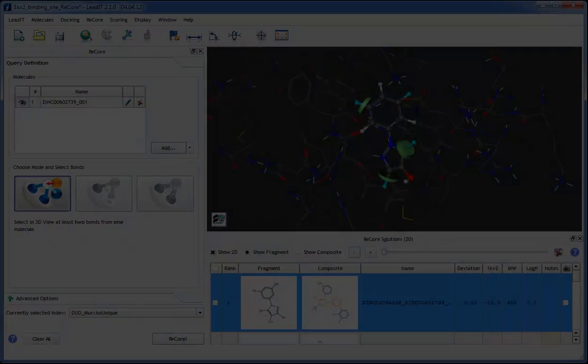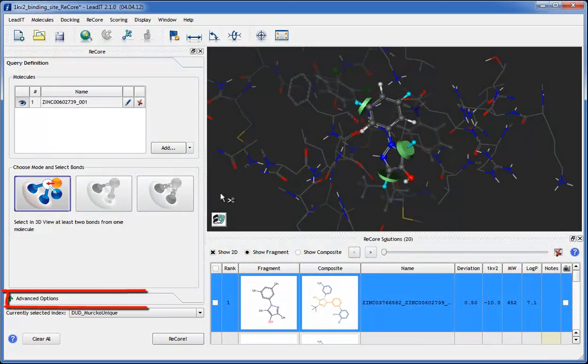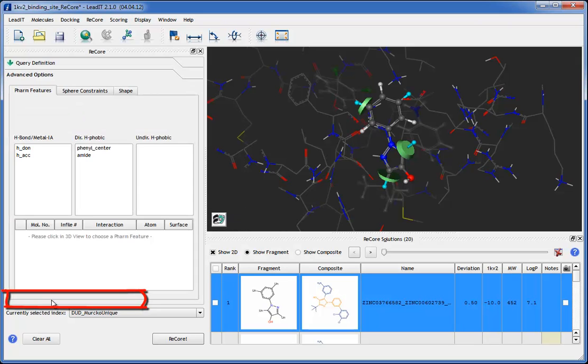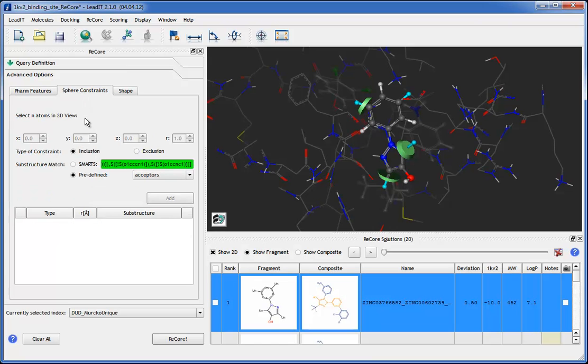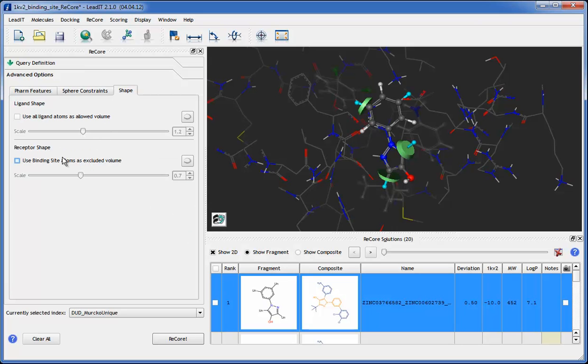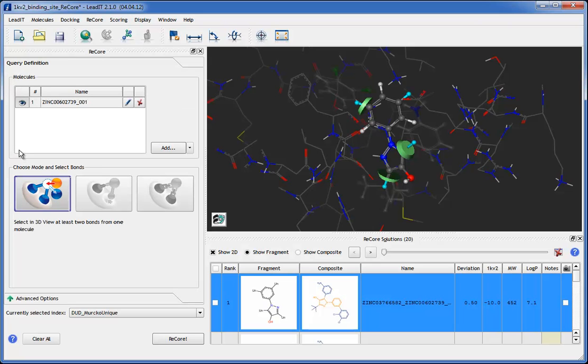There are many ways to enhance the basic ReCore search by integrating your chemical knowledge. Under Advanced Options, you can add more pharmacophore features to your search, define the type of chemistry the search must return in a sphere constraint, or define inclusion and exclusion volumes as shape constraints. You can also use a binding site for defining these features. See the film Enhancing Your ReCore Search with Chemistry for an example of how to use the advanced options.